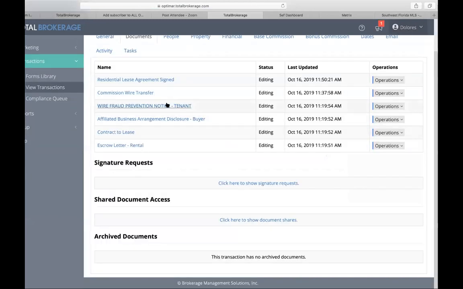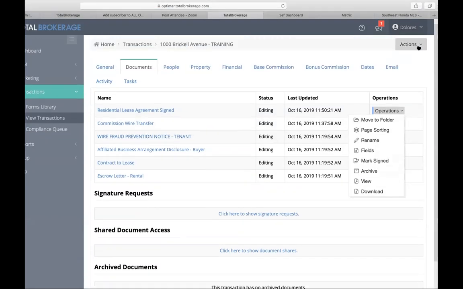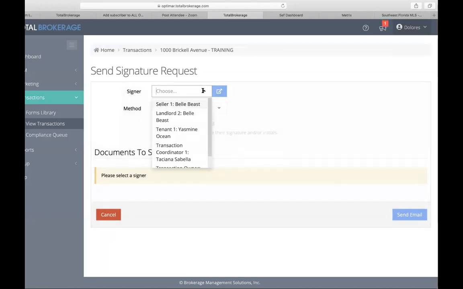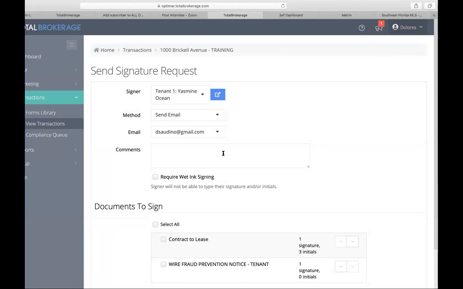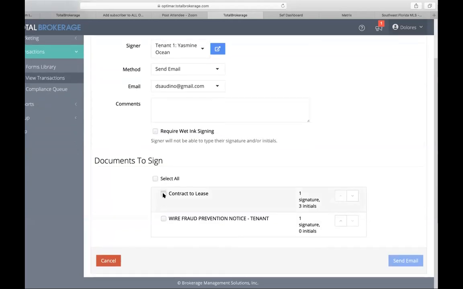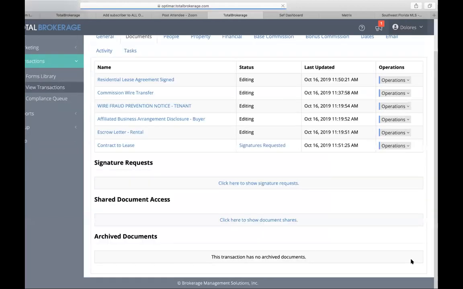I'm going to send signature. So request signatures. I believe that it puts my own address. So Jasmine, where is Jasmine? Here. And yes, it's going to come to me. I'm going to send the contract release and I'm going to send an email. So now you see signature request. So if I go now, I can copy, archive, or do everything else.